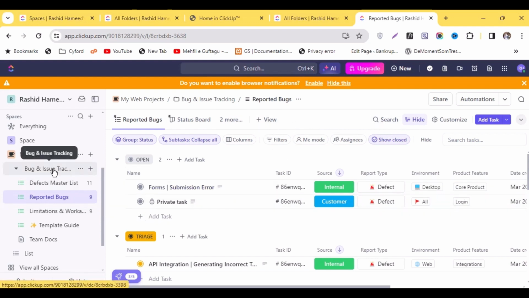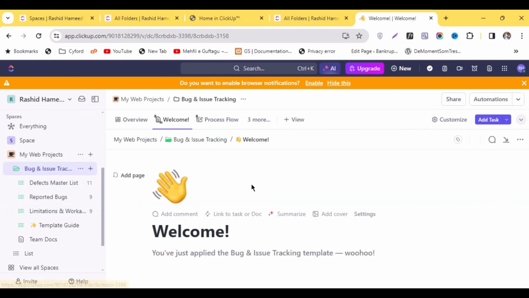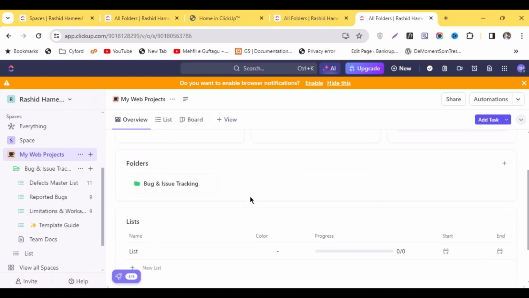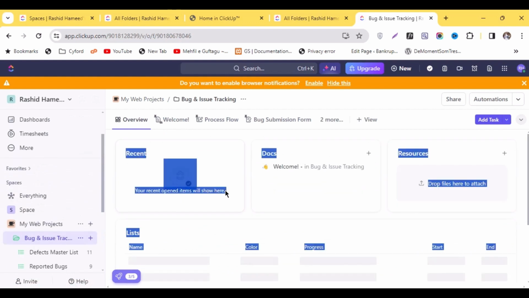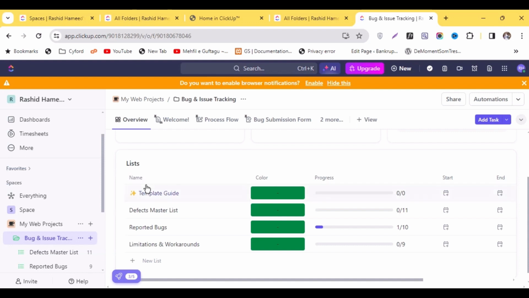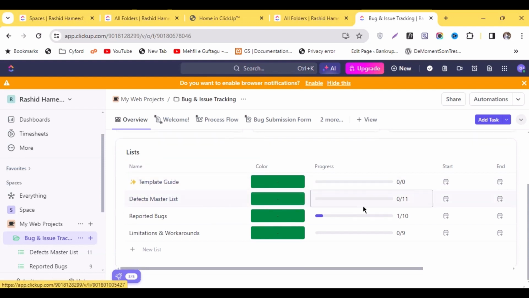I will show you how the dashboard of the bug tracking system works. Let's say I go to my web projects and select the bug and issue tracking folder. Under this folder, there is a list, and here the defects master list, where we have 11 tasks assigned, 0 being worked on or completed. Reported bugs, there is 1 out of 10 tasks, and limitation and workaround, there is 0 out of 9. So we can see the progress of all three sub departments here.